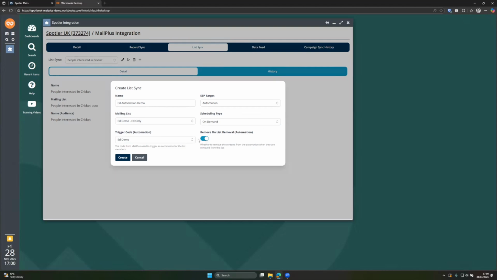So really, really useful feature if you did want to pull them out because the content is no longer relevant to them. Obviously, if that's not an important feature for you, leave that as disabled. Even if they get pulled out of this list, they'll still continue the MailPlus automation. So yeah, depending on the use case, you might want to have that enabled or disabled.